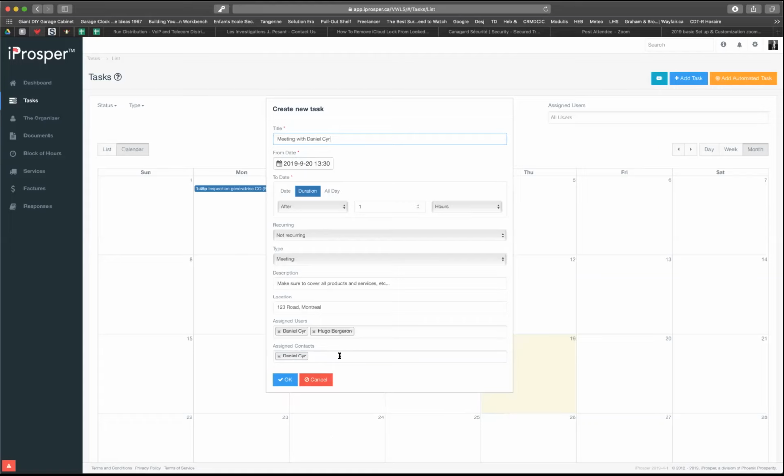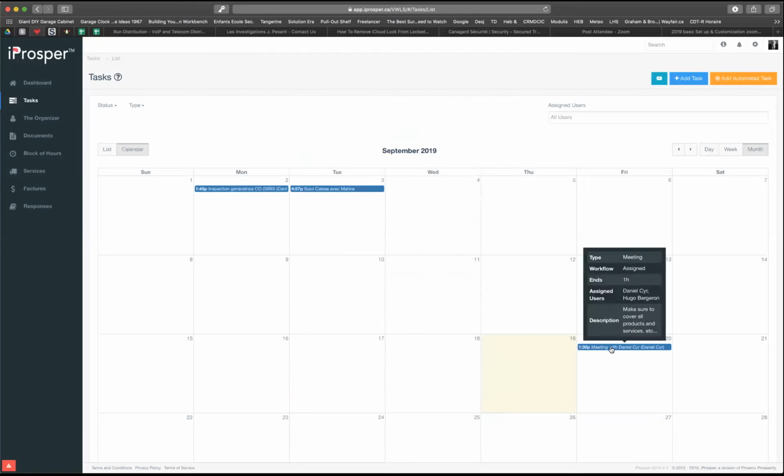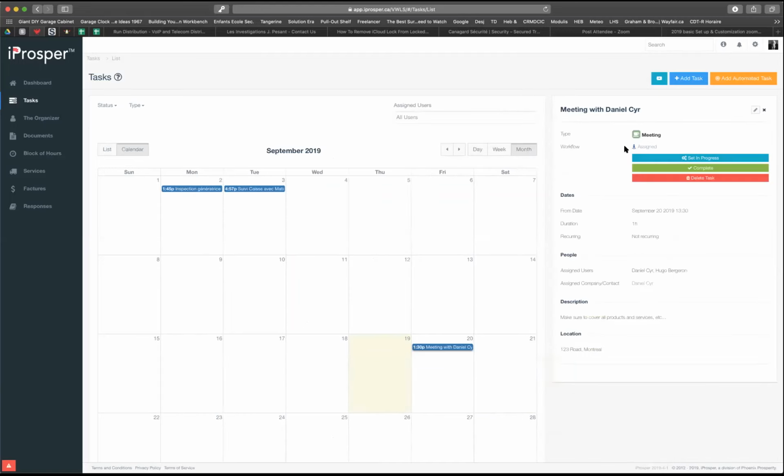The advantage of putting the assigned contacts and users is that for the assigned contact, this task will show up in his file as a task in progress, and when it is completed, it will also show the task as being completed. So we'll do okay. So the task should just appear there. By putting your mouse over, you see rapidly the detail of the task. By clicking on it, that's where you see the actual task here. So the workflow is that the task has been assigned, because you can actually create a task and not assign it to anybody yet, and it's going to be written unassigned, and then you could assign it. Here it's assigned to Hugo as a user, and it's assigned to Daniel Sear as the contact.